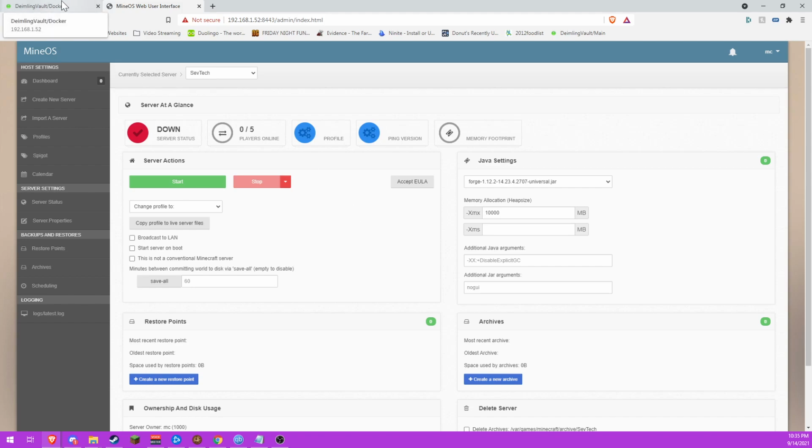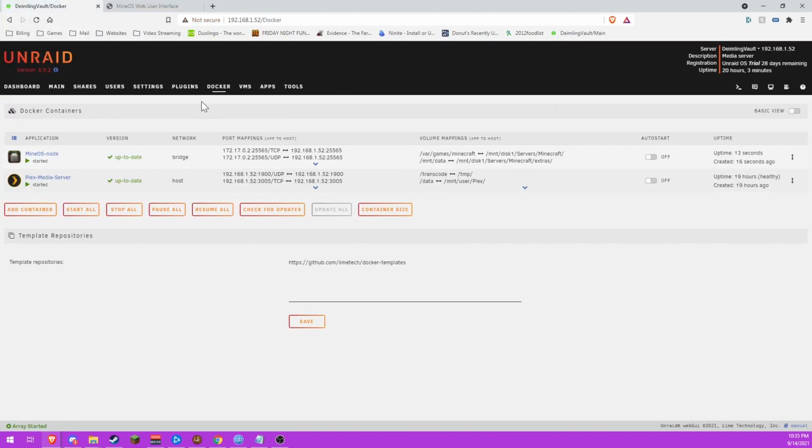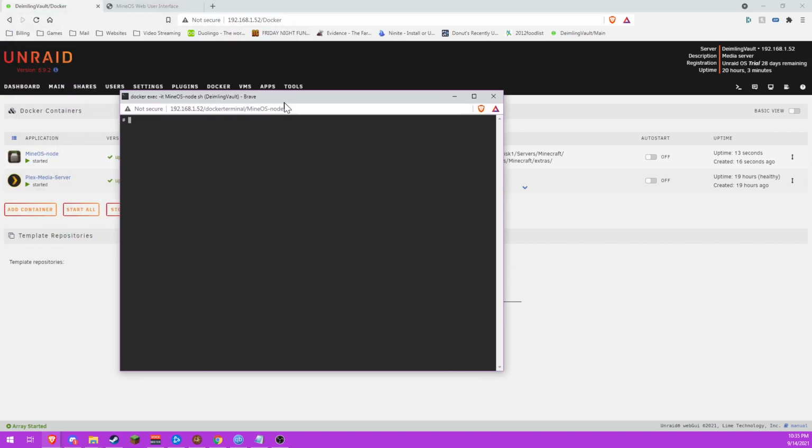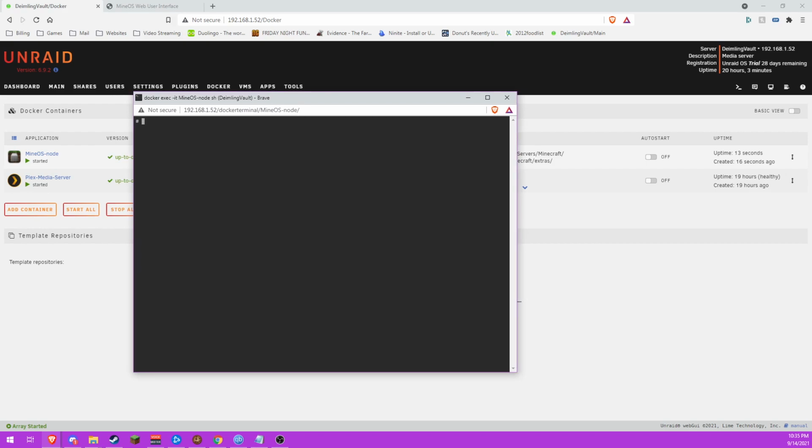So now if we go back to our unRaid, and in the Docker, click this and click console, it will bring up the console for our Docker. Now what you're going to want to type is bin/bash. All right, and then you should have a root at blah blah blah, like that.